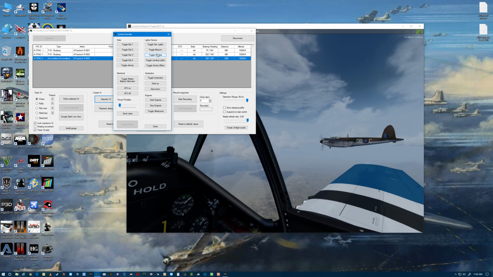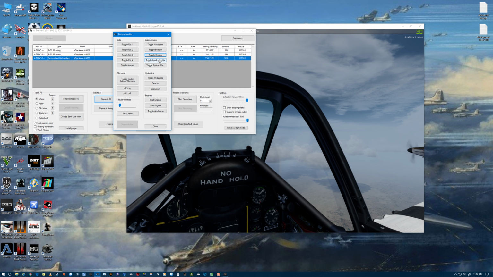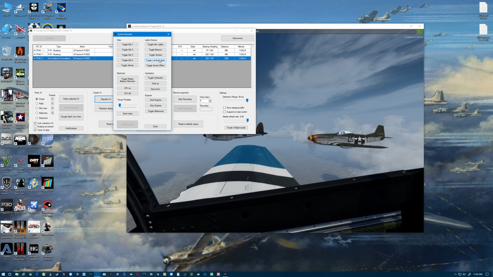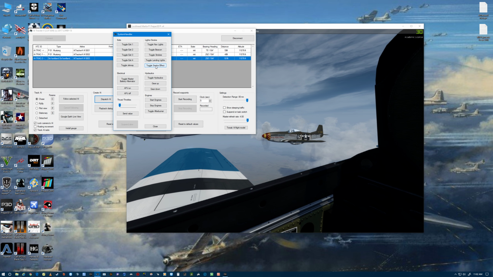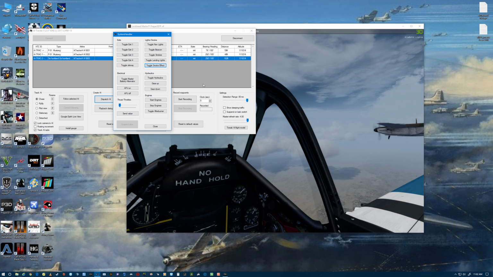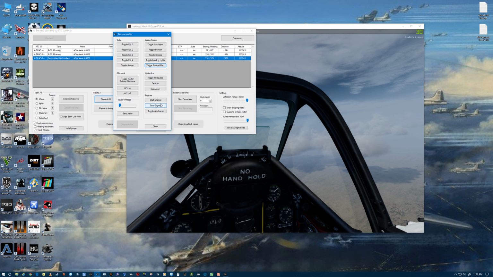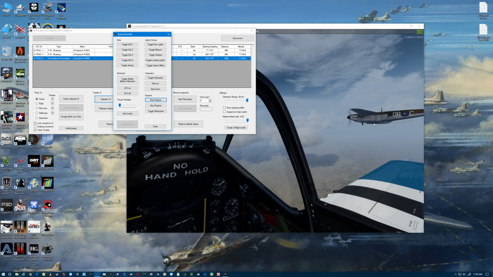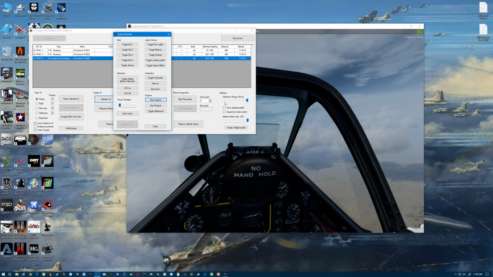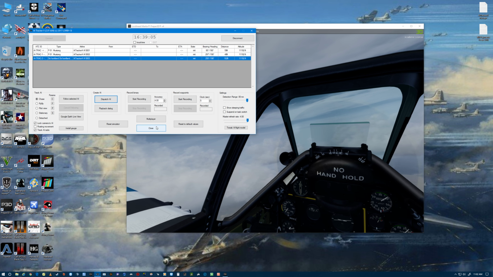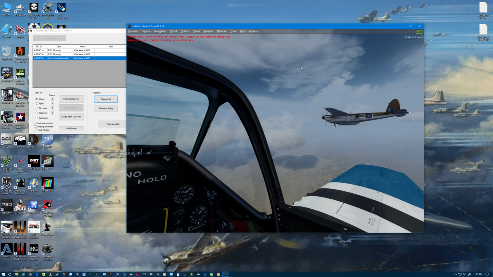Toggle beacon, toggle strobes, toggle landing lights. Well, it's not working on this aircraft, but anyways, as you can see, it's not working. When I start all engines, I can't get that aircraft to start all engines, but I can do this. Let's go ahead and close this. Close this.